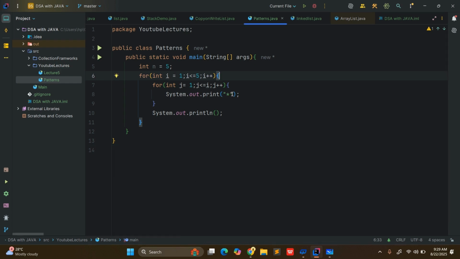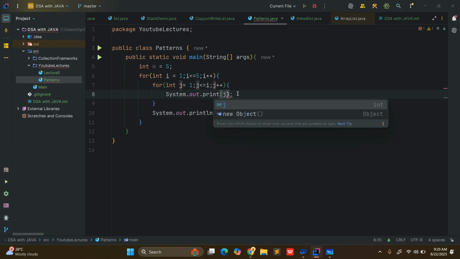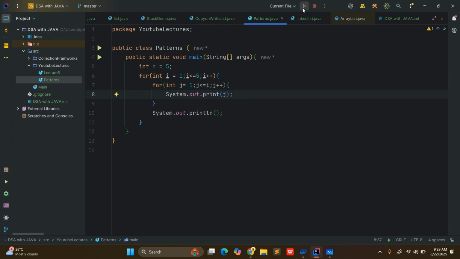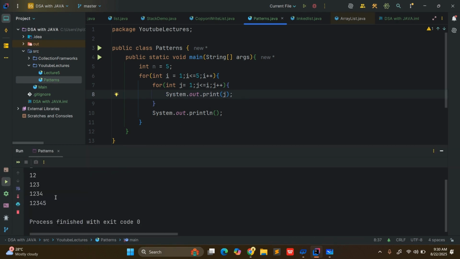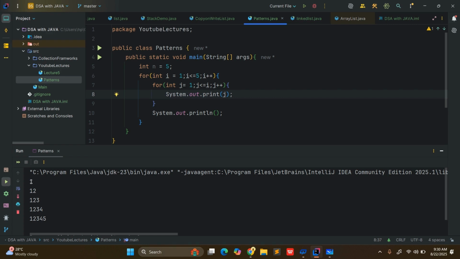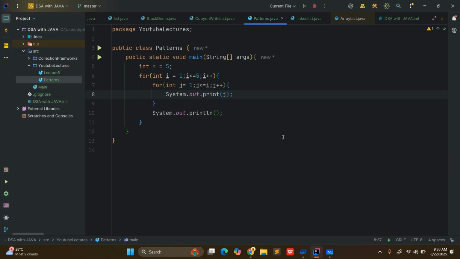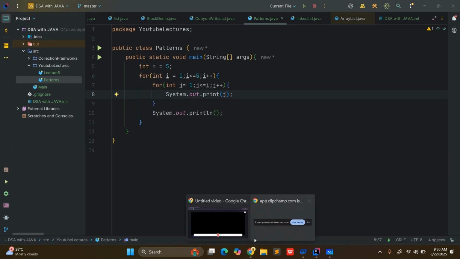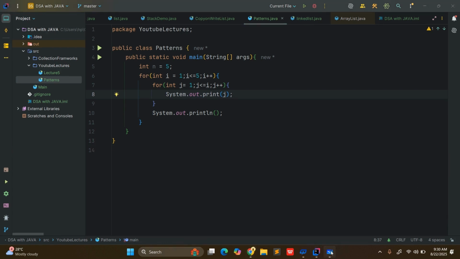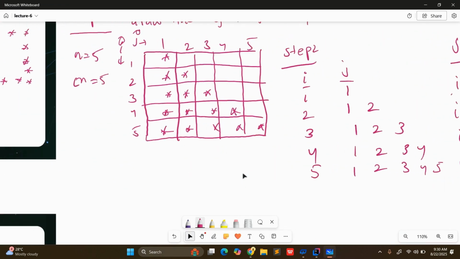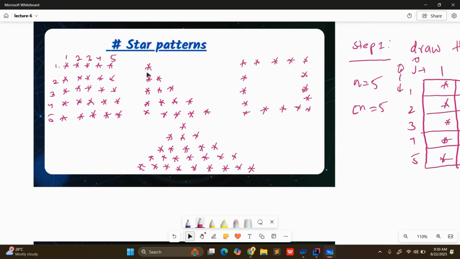Let's try to visualize how the j is going on here. You can see that for each i, j starts from j is equal to 1 every time, and it will go until i only. In the second iteration it will go until 2, in the third iteration it will go until 3. So this is the working of the inner loop. I think you got how we can generalize the pattern printing problems. We are done with this one.